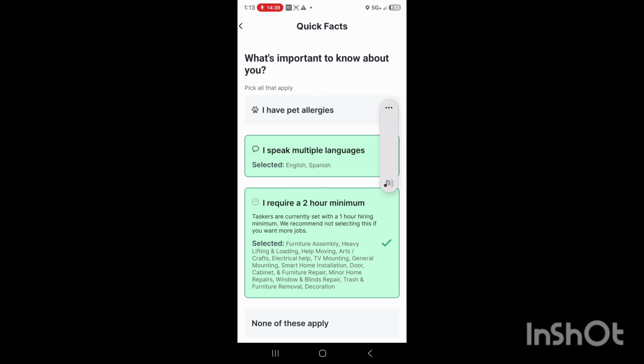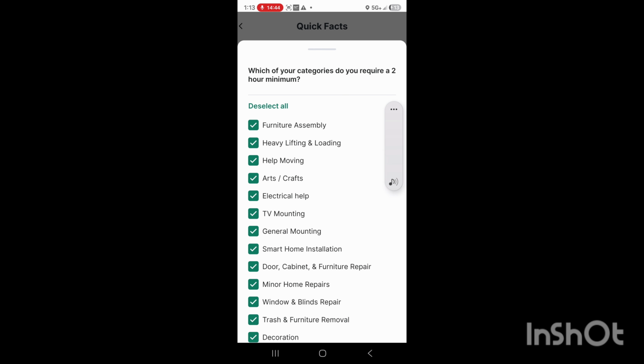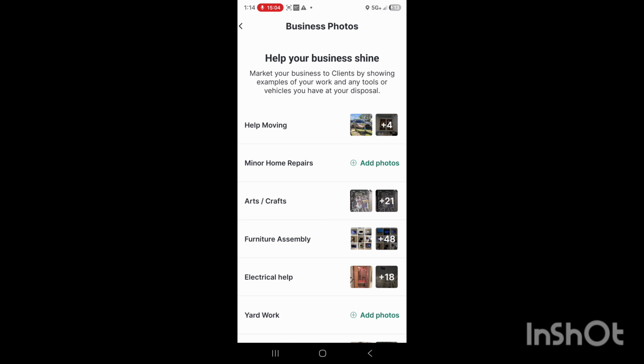This is the most important part for me: the quick facts section. Go ahead and click your 2-hour minimum charge, and then make sure you toggle each service that you offer. Because if you turn on that 2-hour minimum charge button but you don't actually elect the actual service, it's not going to reflect on the profile. And down at the bottom, you see business photos. This is a good spot to showcase your photos.